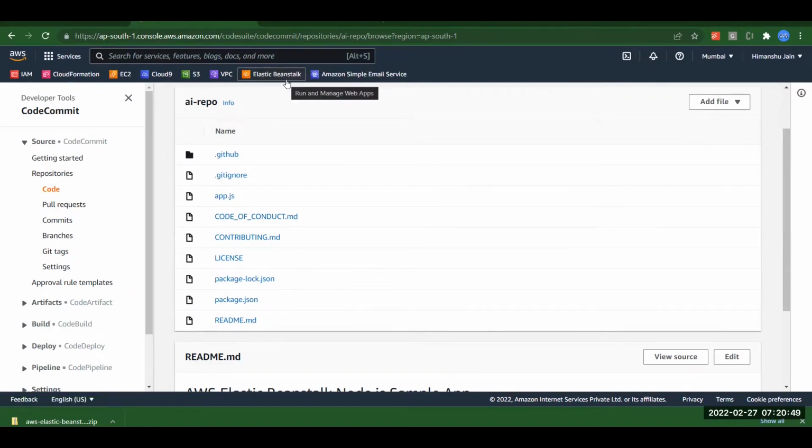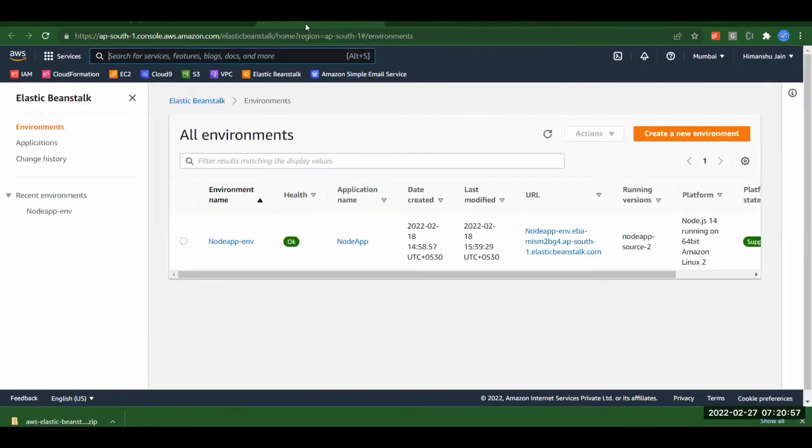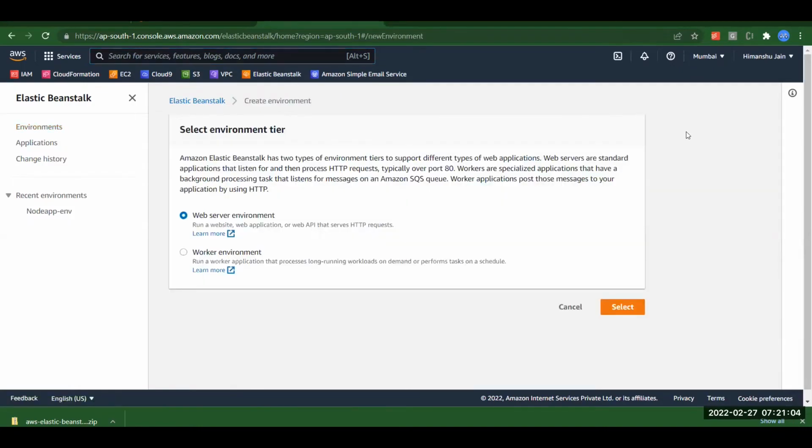So in this session, we will revise almost all the concepts we have covered. Elastic Beanstalk will also be taken care of here. So this is my Elastic Beanstalk. I want to create one application, or we can say one environment, here. We will go with the web server environment.